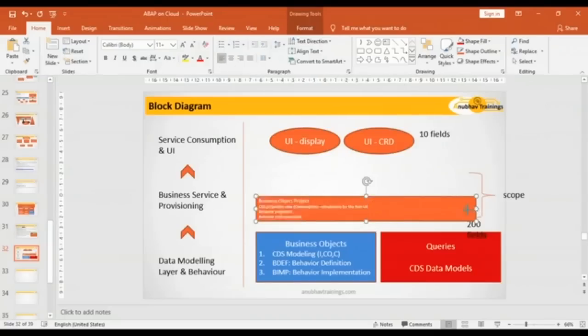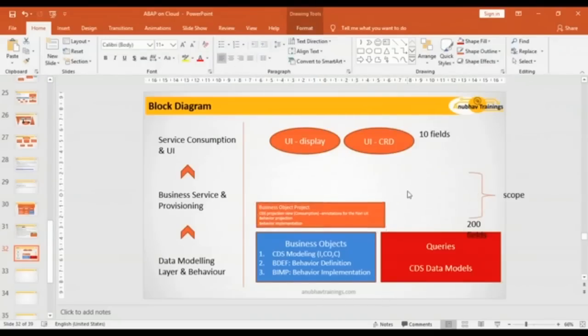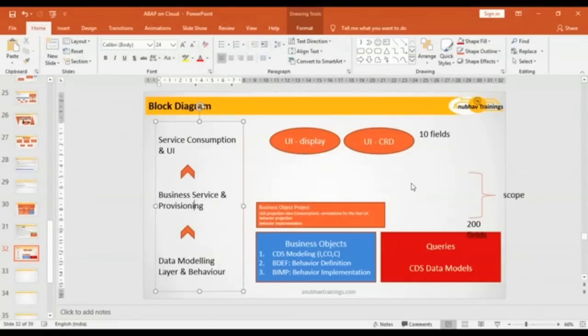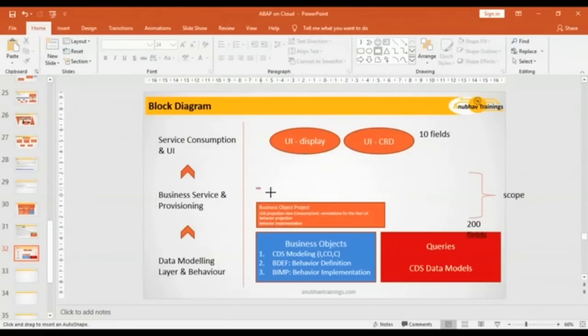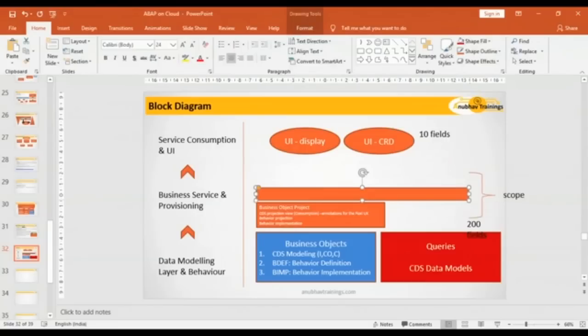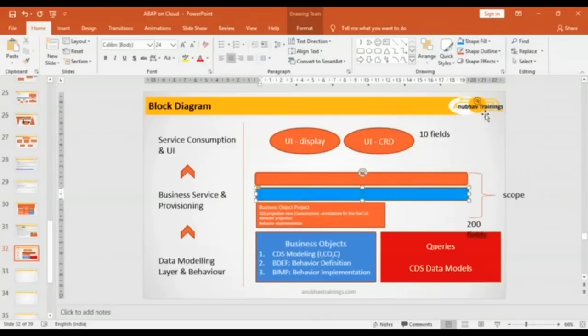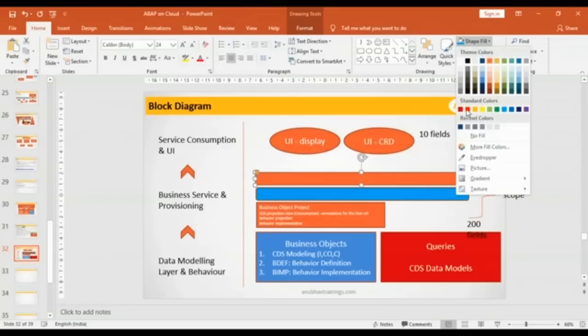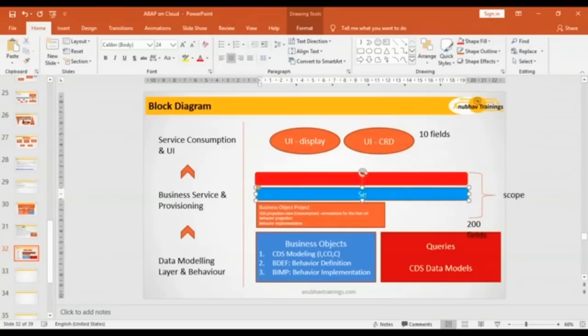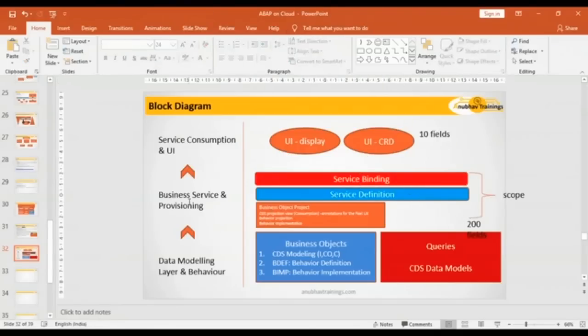Yeah, so we'll have services as part of this layer. So you see business service and provisioning. After the projection is complete, you will define services on top of it. There are two parts. We already saw that in the last class. If you want to ever expose any OData service outside, there are two parts to it. One part is your service definition. Another part is your service binding. These are the two layers which are part of the middle layer.